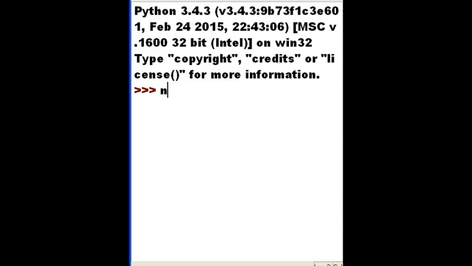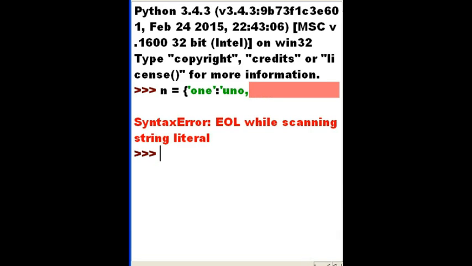Very simple example. N equals, open curlies, 1, colon. Now notice the 1 is in single quotes. Now I want to write 1 in Spanish. Here's how you make an error. Single quote, uno, and then forget to put that other single quote. And error. Oops, let's do that again.